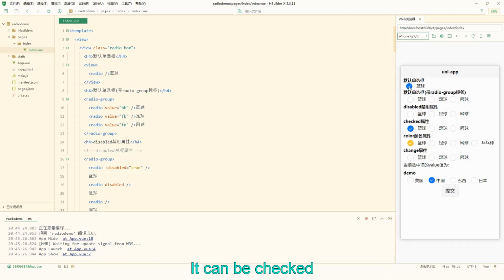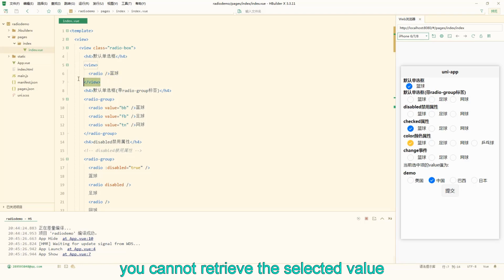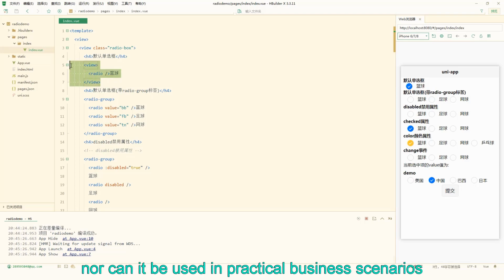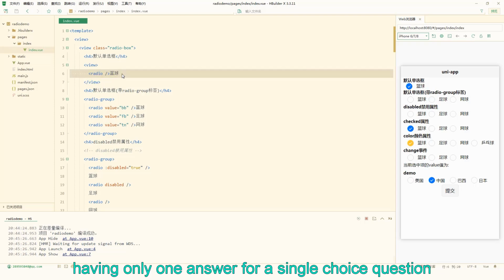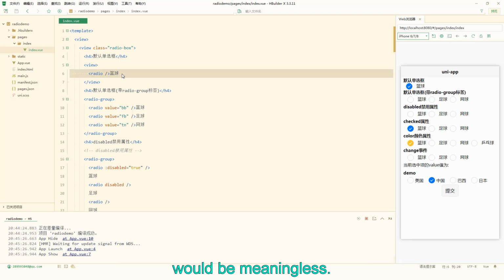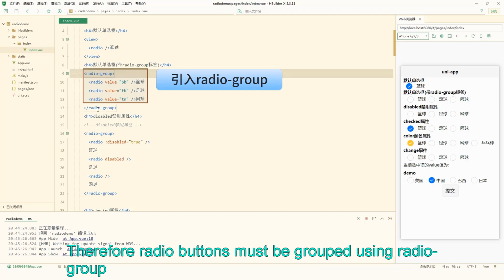It can be checked, but this approach is generally not recommended, because without wrapping the radio tags with radio group, you cannot retrieve the selected value, nor can it be used in practical business scenarios. Since radio buttons often appear as a group, such as for gender selection, having only one answer for a single choice question would be meaningless. Therefore, radio buttons must be grouped using radio group.